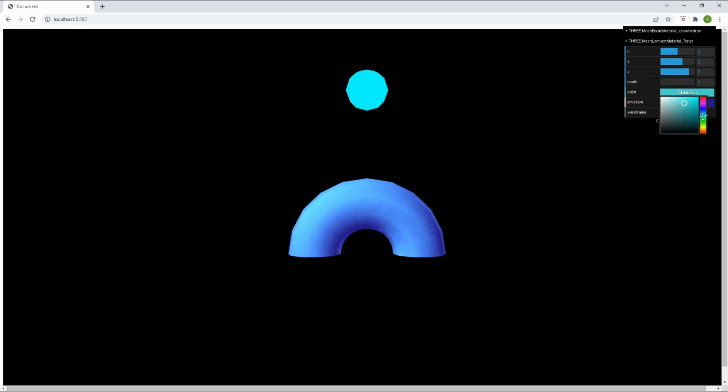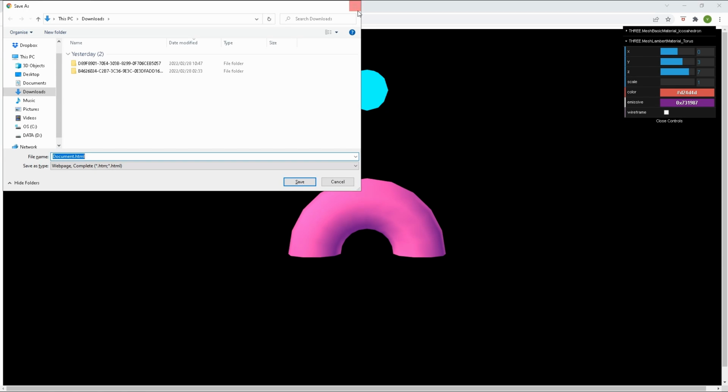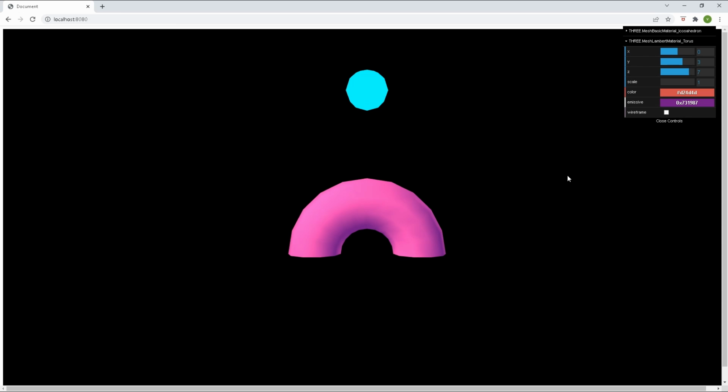We can change our color again. We can make it red. And now we've got our blue emissive value. We can make it green, or we can make it purple. So there we go, now we've added emissive to our material. That's what you can do with a mesh Lambert material.